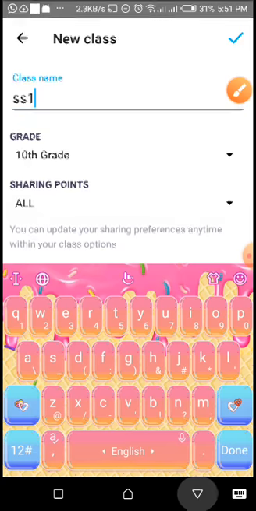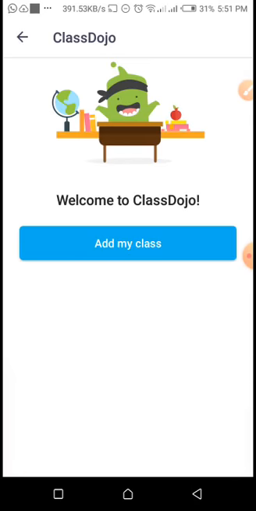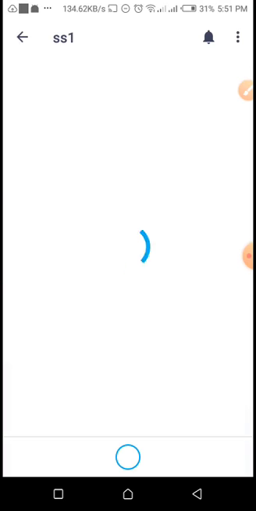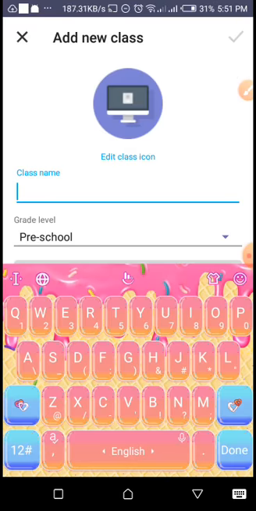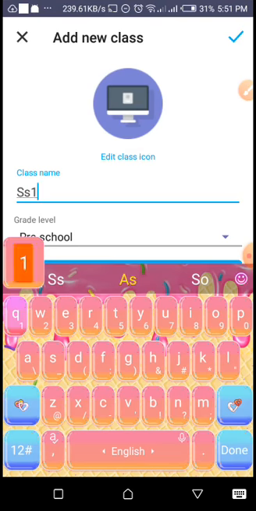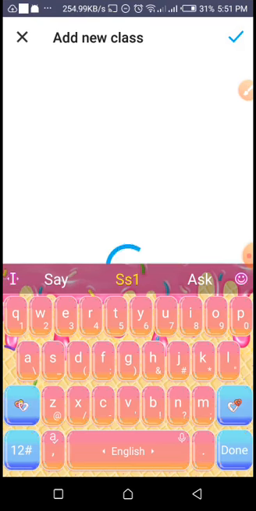So it's creating your class. So welcome to Class Dojo. Add my class. Your class is created already, SS1. So after creating your class, edit class icon, that is sufficient. Class name, I think I typed that earlier on. That is sufficient.